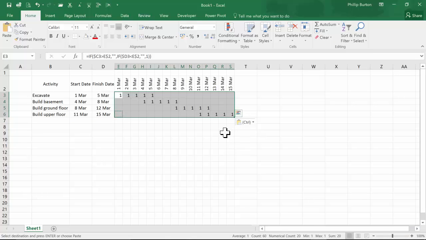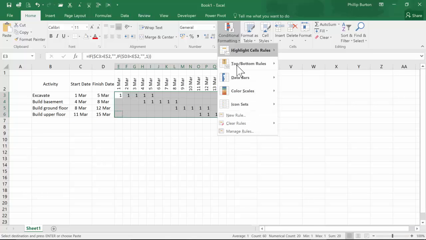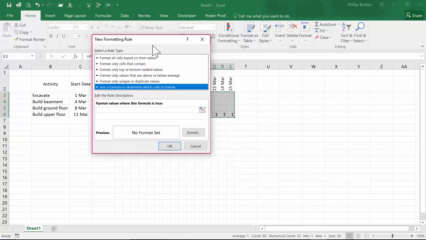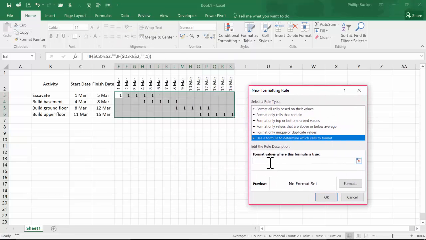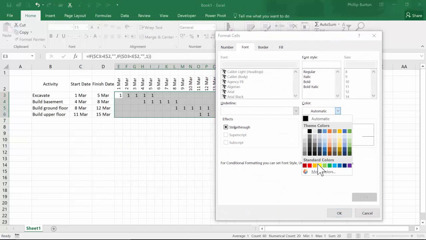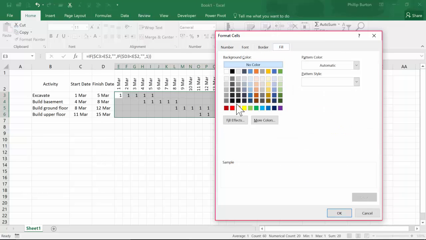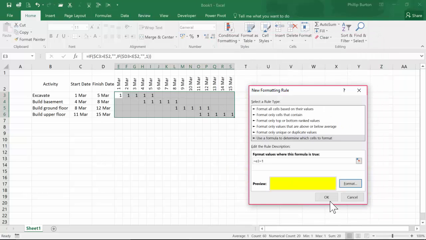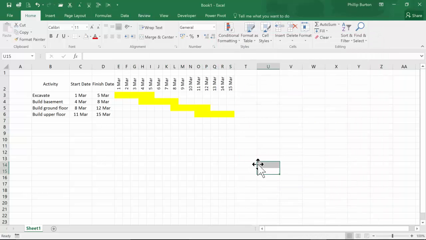And there we can see our Gantt chart. So now all we need is a formula and say that if the value is equal to 1, then we want a bar. And we want the bar to be yellow foreground, yellow background. So there is our Gantt chart.